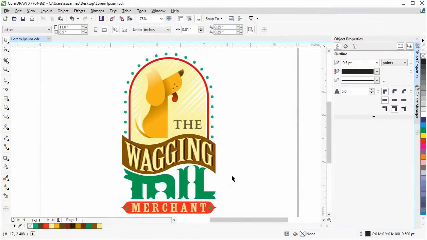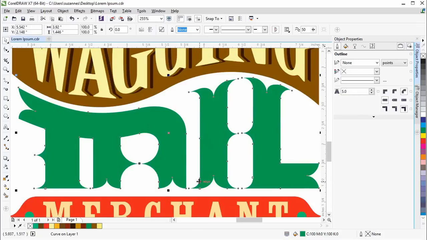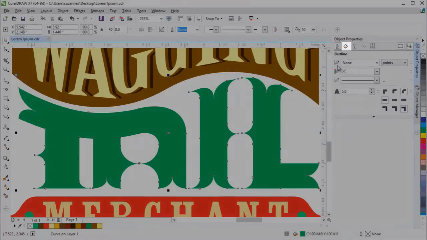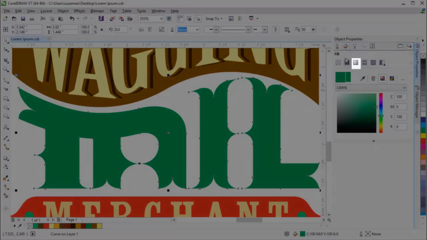This is the logo we will be working with. We'll begin with the word tail. With the object selected, click on the Fill settings in the Object Properties Docker, then click on Fountain Fill.